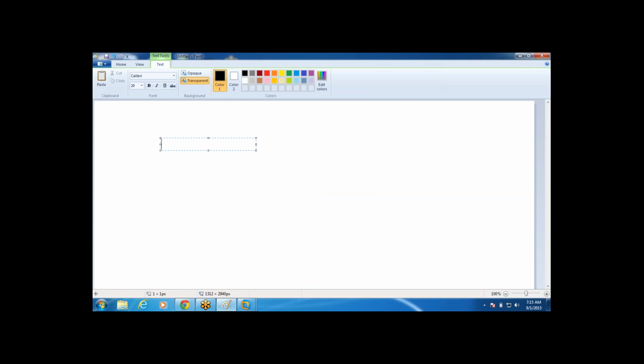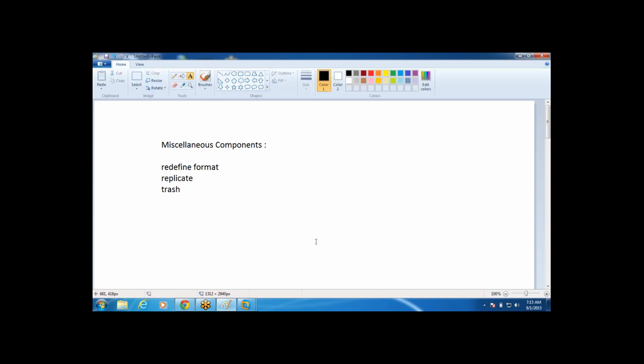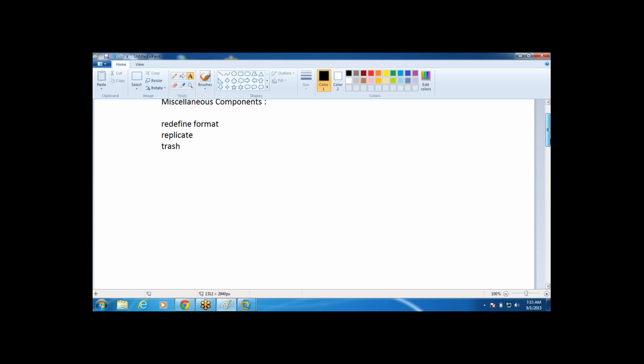Okay, we'll start with miscellaneous components. We have three miscellaneous components. One is redefine format, replicate, and thrash. So the first component is a redefine component.